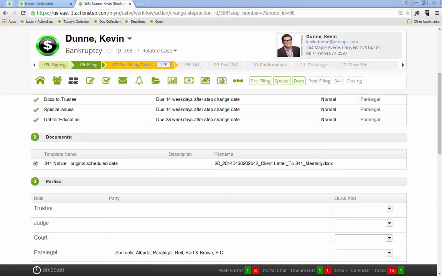Under Documents, the 341 Notice Merge Letter is added semi-automatically. That is, the checkbox can be deselected if you'd like. Notice here, the green check marks are automatic. They cannot be deselected. That's part of the workflow process that you do not want to be changed on an ad hoc basis.